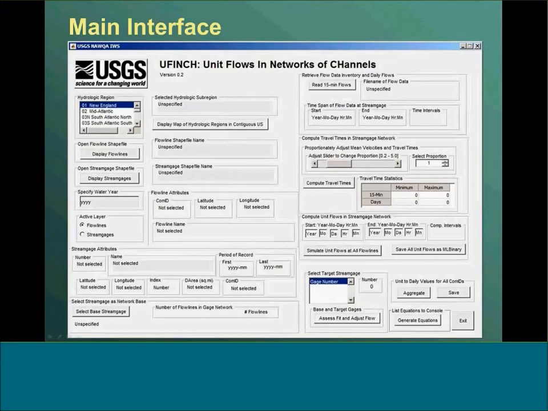If you select stream gauges and click on one, it'll give you pertinent information for that stream gauge: the gauging number, name, years of record, and some other information you might need. Otherwise, the flow attribute should be displayed. When you select the base stream gauge, it'll highlight the entire network upstream of the stream gauge that's going to be modeled and indicate the number of flow lines.